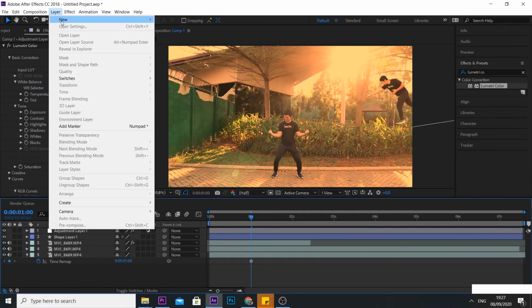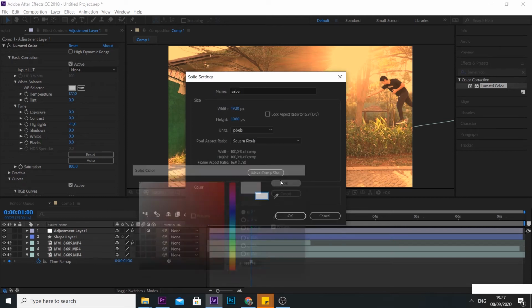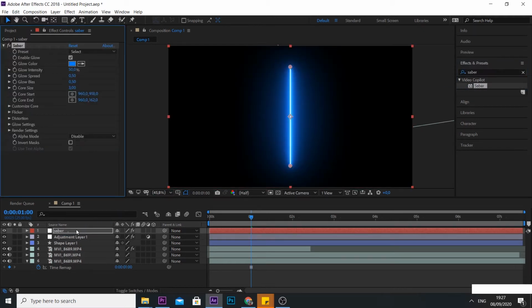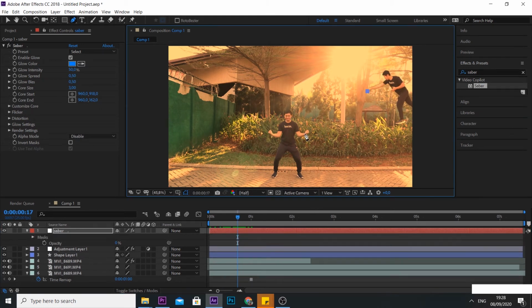And third step is animate the rope. Create solid, call it saber, make it white, click OK, and from effect preset click saber. It is free plugin from Video Copilot, you can download it. Then opacity, change it to 0% for now, because we have to see the video to make it easier to animate the rope.